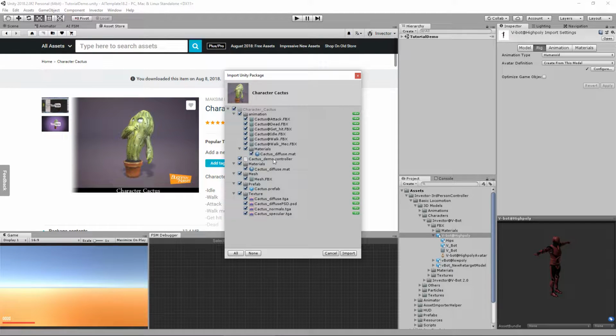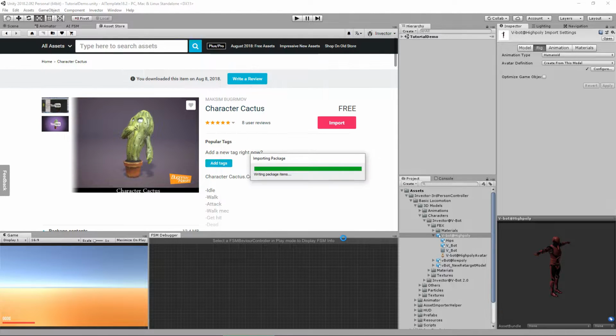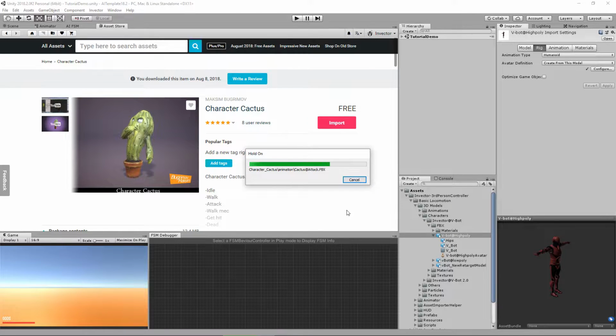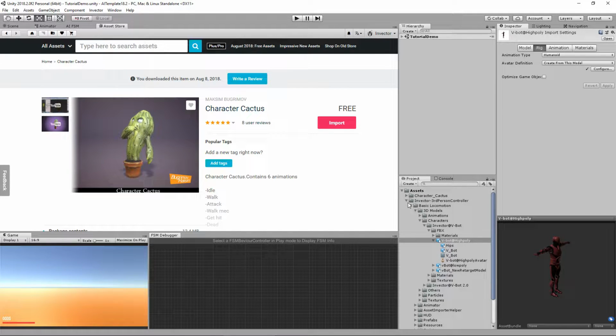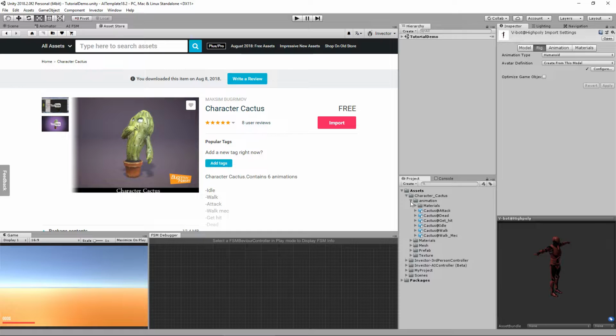I don't need the animator controller because we're going to create our own based on one of our animator controllers. So let's hit import here, and basically a generic model contains its own animations created specifically for this model. We cannot retarget other animations, like a walking, for this character.